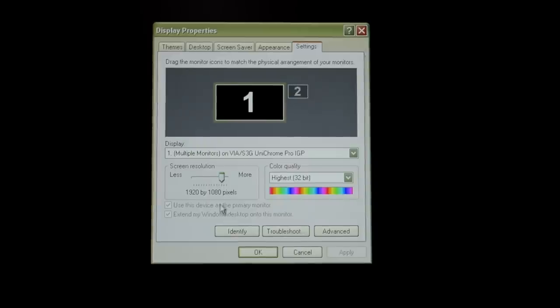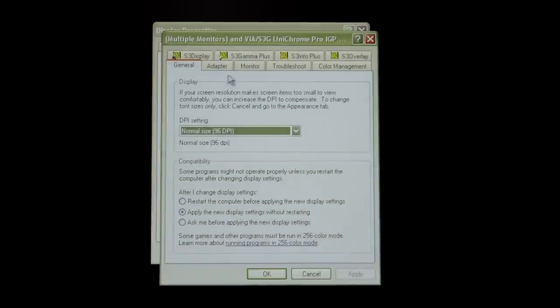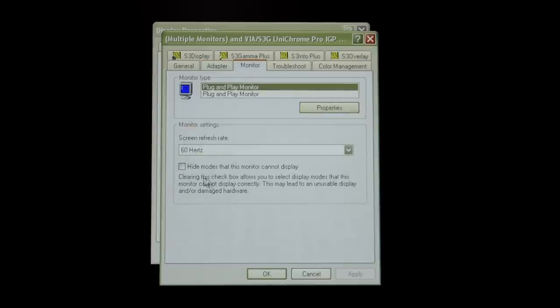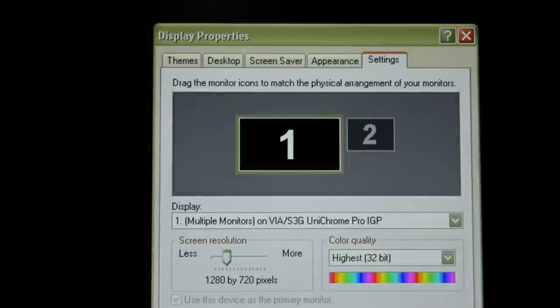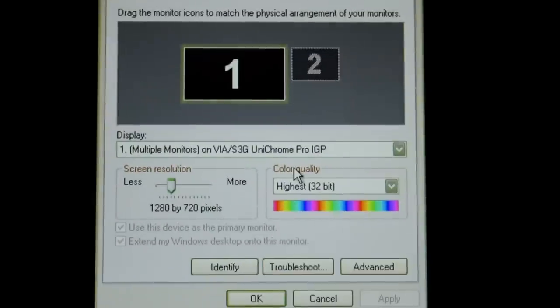The onboard S3 video card does support full HD and we can go all the way to 1920 by 1440. I did, however, have to untick the "hide modes that this monitor cannot display" tick box for full HD resolution to become available. Because the font is quite small, I'm going to switch down to 720p. That should make things a little bit easier to read on the screen.